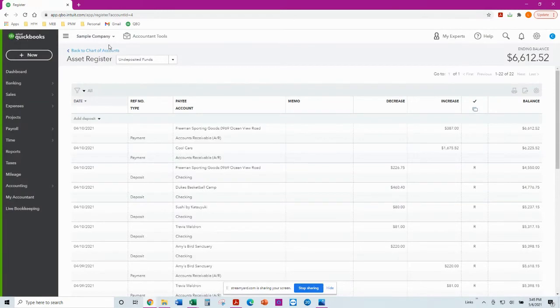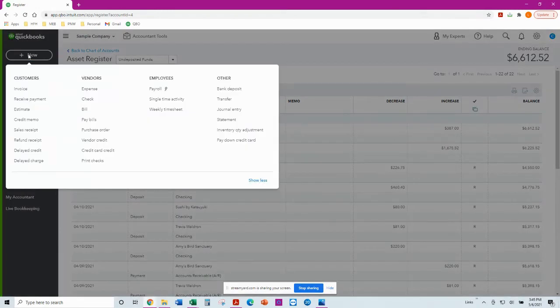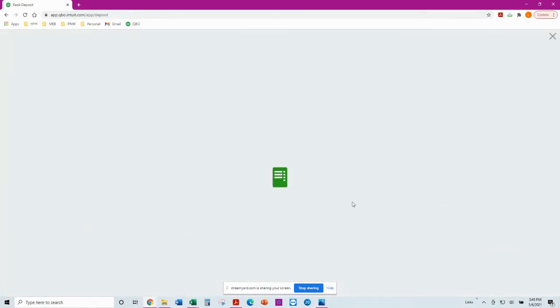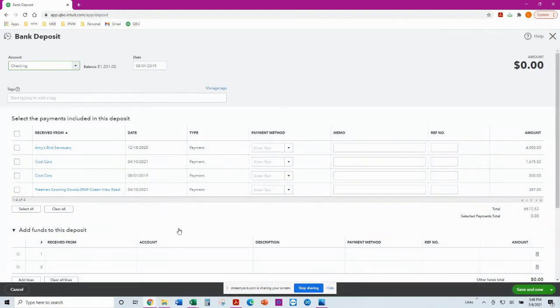Come on, I went to save and close. Okay, so bank deposit. Now you'll see that we now have four things on here. I can't count today, apparently.